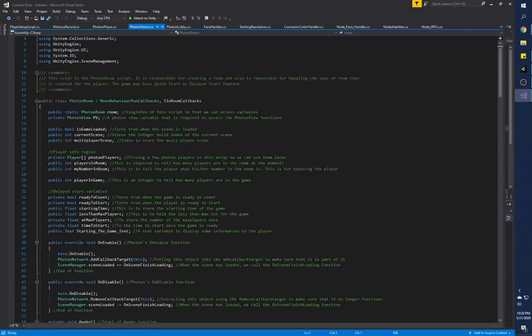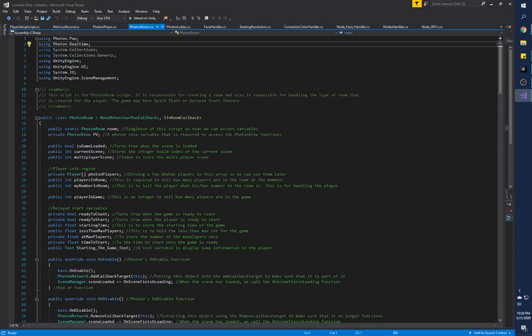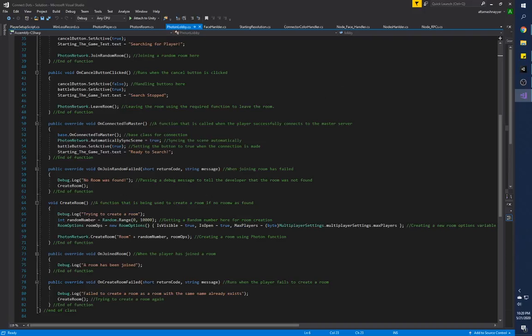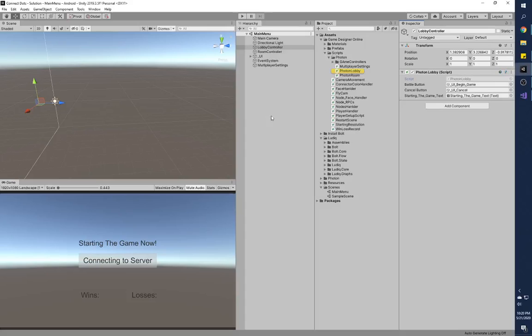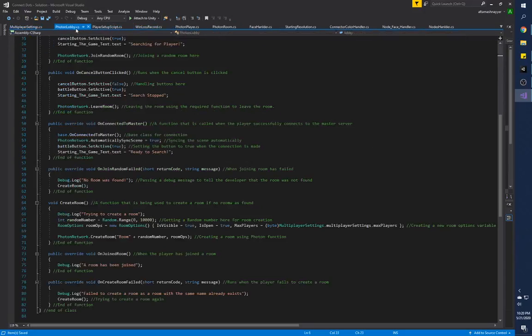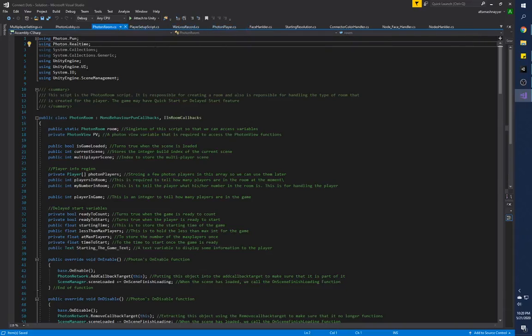So here we have got the Photon room script. I'll also open the lobby controller, and I'll also open the multiplayer settings. So we have these scripts. Over here I'm going to take the Photon lobby script and put it over here, and I'm going to take the Photon room script and put it over here, along with any other player setup script and loss face handler. Okay, so this is what we have.